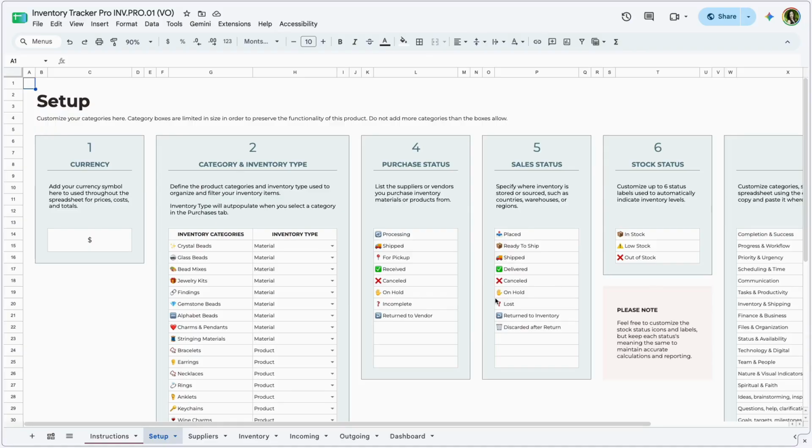The Setup tab allows you to customize the spreadsheet to match your business. Start by entering your preferred currency symbol. This will automatically update prices, costs, and totals throughout the workbook. Next, customize your inventory categories. These categories are used throughout the spreadsheet and automatically populate drop-down menus in the inventory, incoming and outgoing tabs. For each category, assign an inventory type, such as product or material. This automatically applies whenever that category is selected.